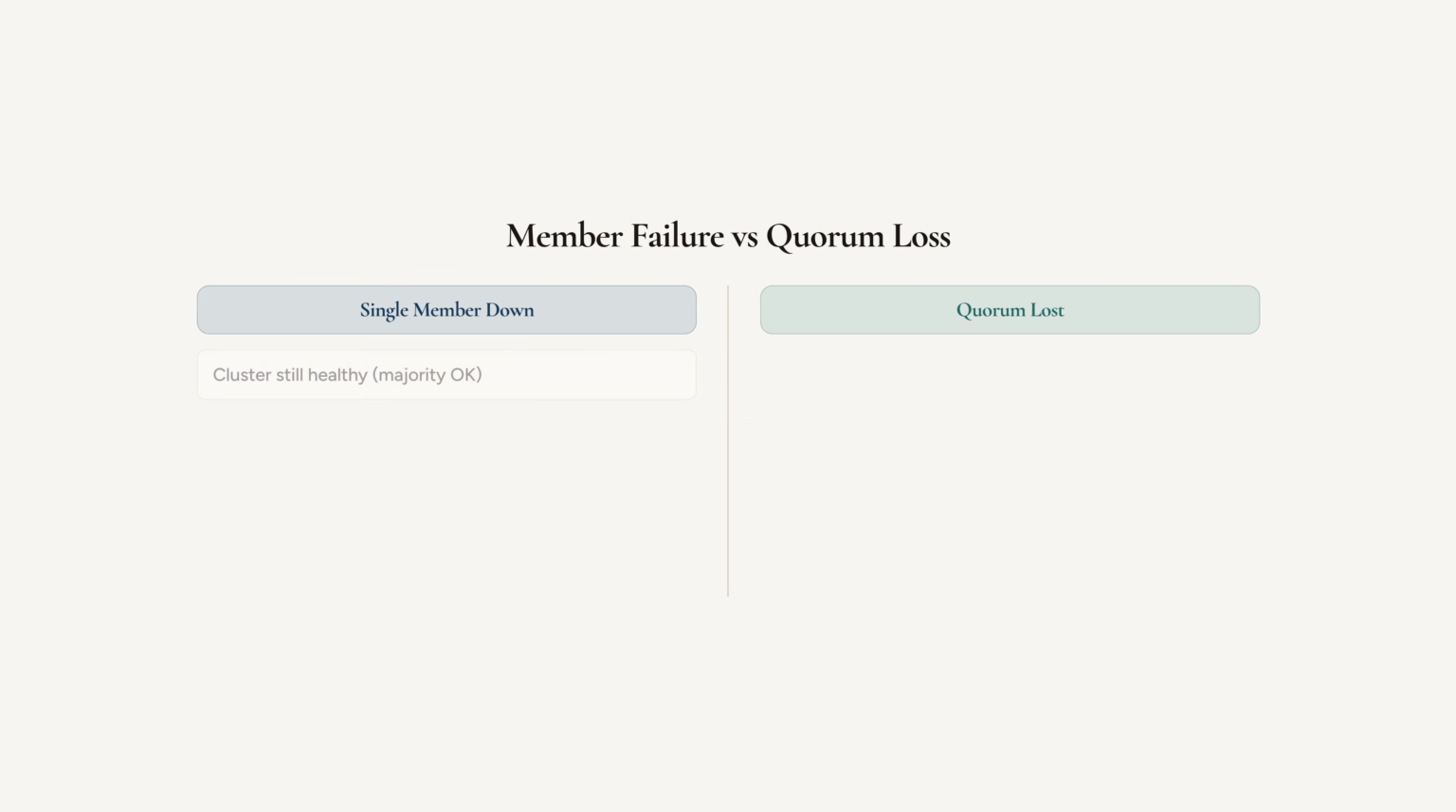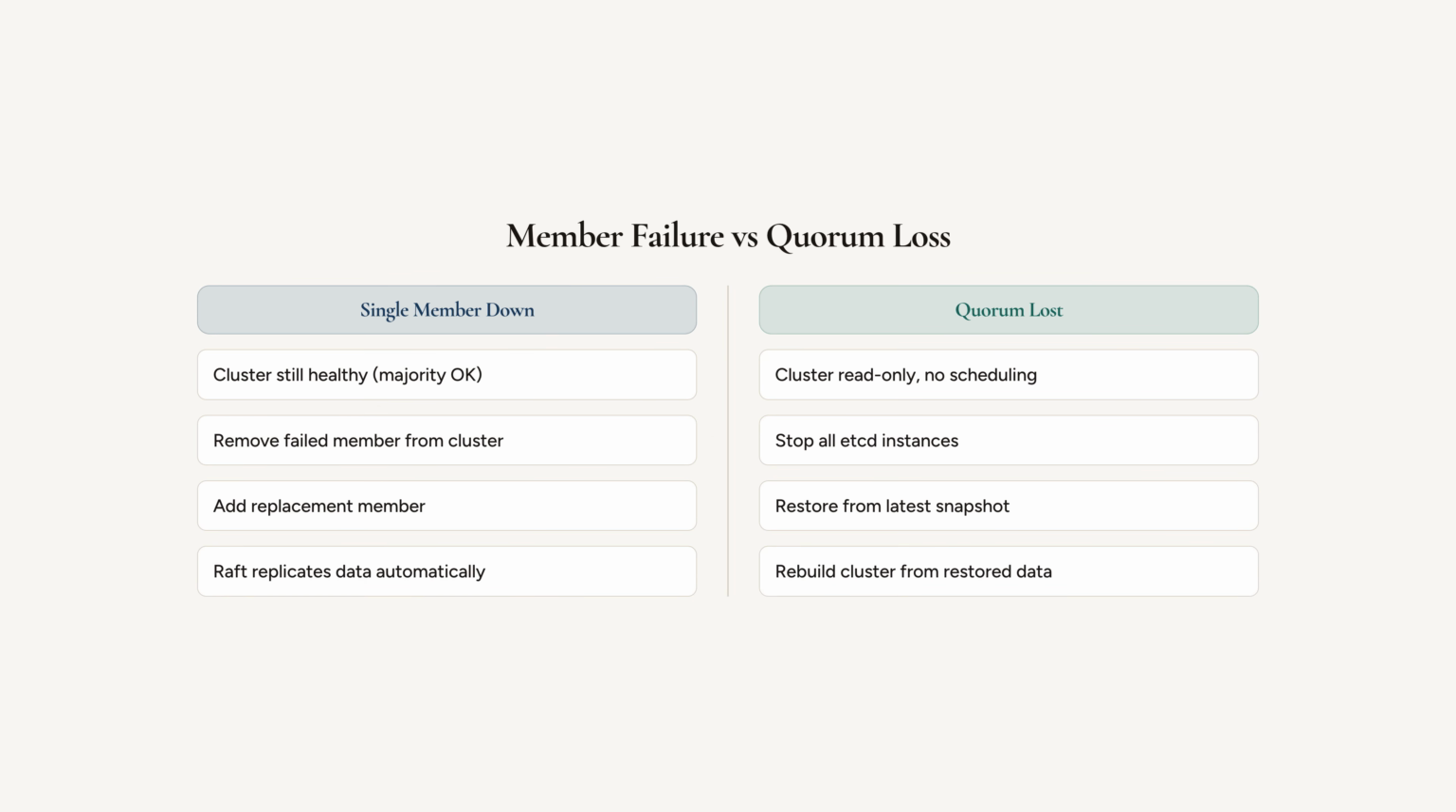A member failure and a quorum loss require very different responses. With a single member down, remove it from the cluster, add a fresh replacement, and let Raft replicate. Quorum loss is a full emergency. Stop everything, restore from snapshot, and rebuild the etcd cluster from scratch.